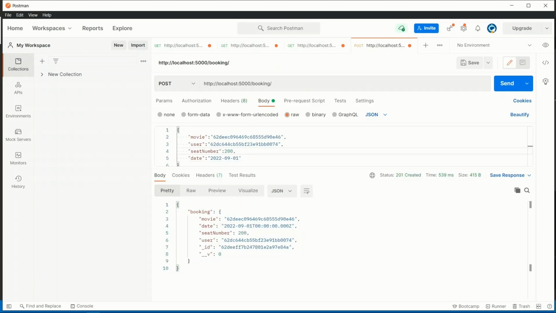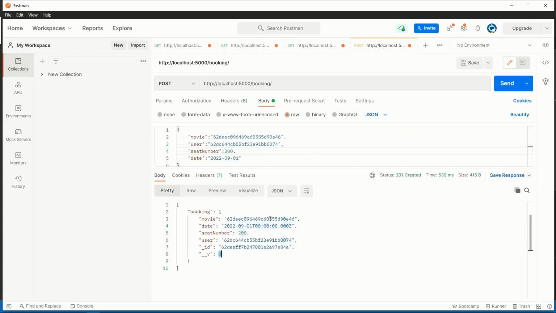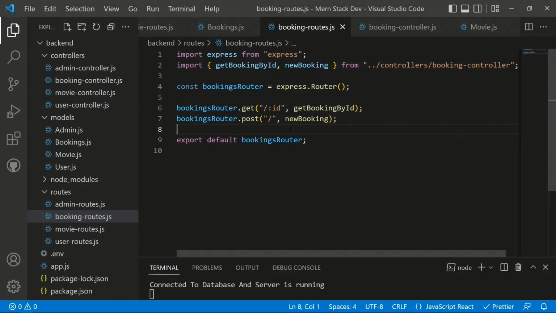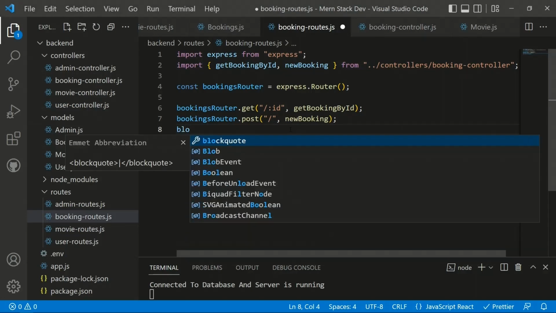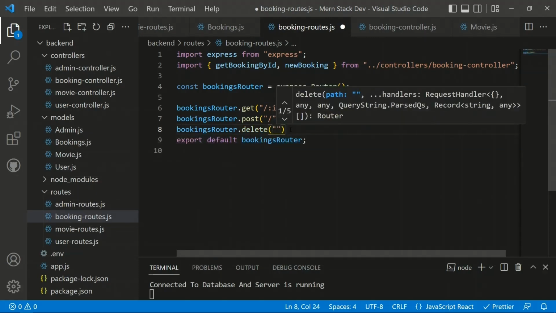So now we have created that booking, and the next step is, if we want to delete a booking, then we want to delete it from that movie as well, from the movie bookings and for the user bookings as well. So we need to do it with this same approach with the session. So we can have here the bookings router dot delete operation, and then we need to get the id again from the delete.